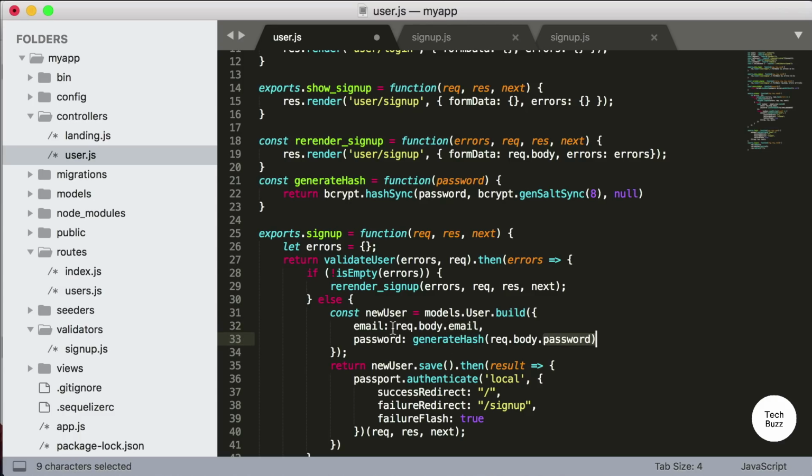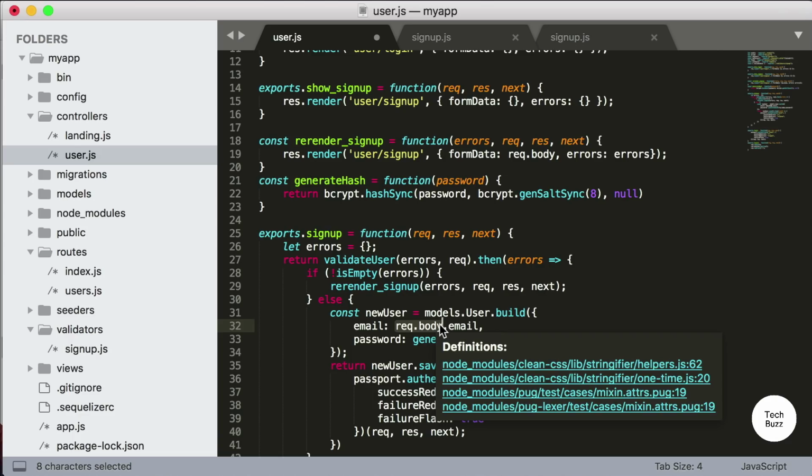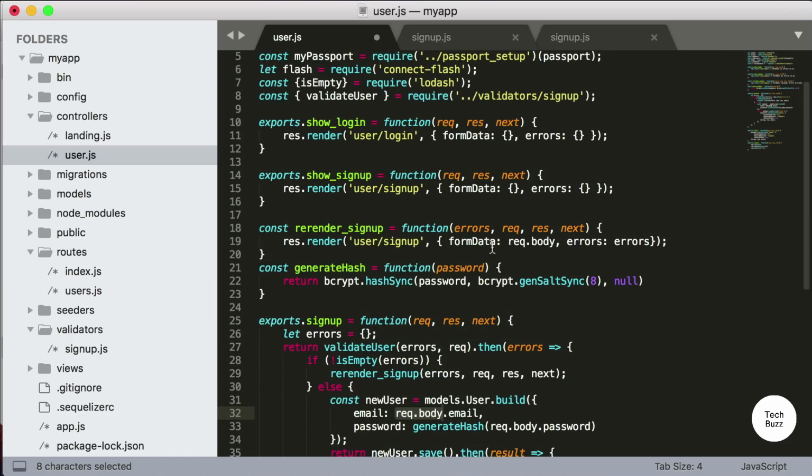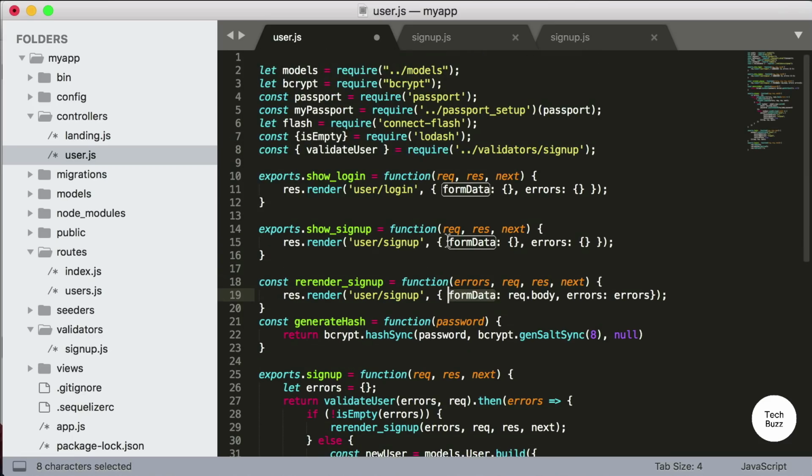So by passing back req.body after the submission, we are effectively passing back all the input fields that have been submitted to us on the form submission. So we're passing req.body back in the form of the key formData. Now, if you recall, showSignup is using the user/signup view, and we're using the same view in reRenderSignup as well.